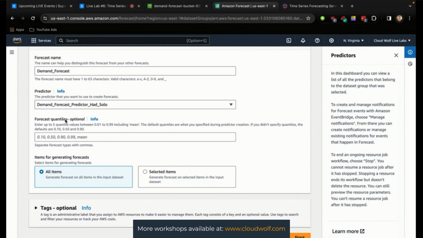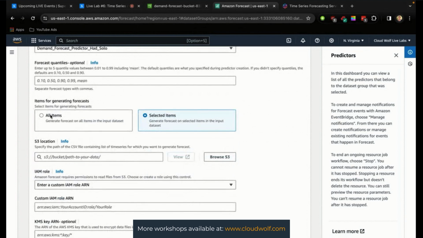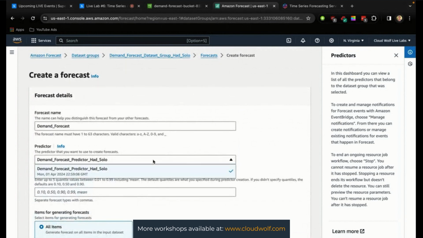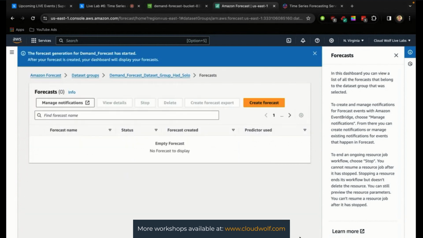Okay. Then forecast quantiles, optional. That's fine. We don't have to enter them here because anyway, we entered them during the training, which is the median 0.50 and the mean. Items for generating forecast. Yes, I'm going to generate the forecast for the 3 items of my dataset, right? Remember that there are 3 items in my dataset for those 5 years during 2013 to 2017. If you wanted to generate the forecast for a specific item, you would enter that specific item here, but we're going to choose all items. And then tags, optional. Okay, and that's it. That's all you have to do. You just have basically to select your predictor that was just trained, and then you can just start. All right, so let's do this. 3, 2, 1, go.